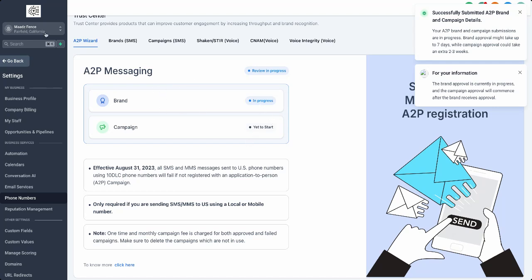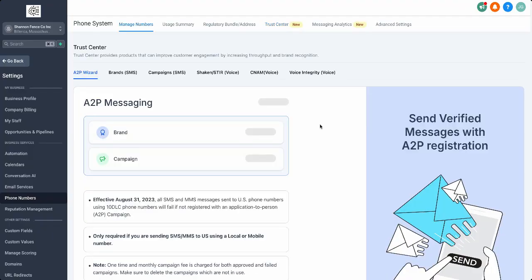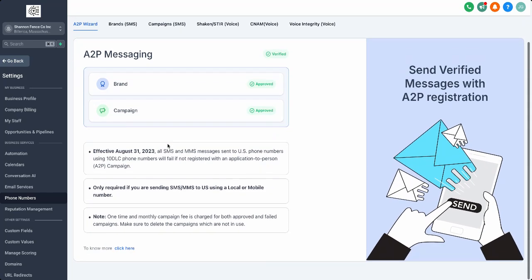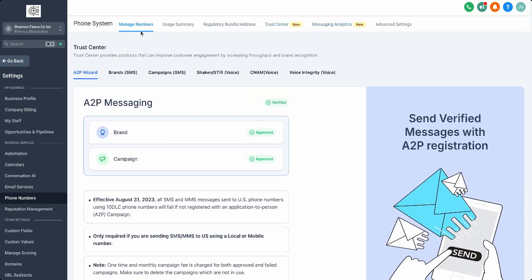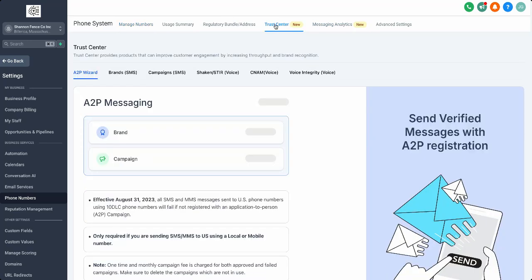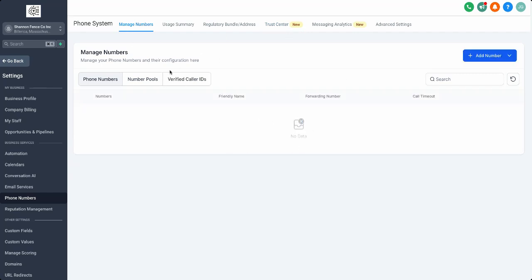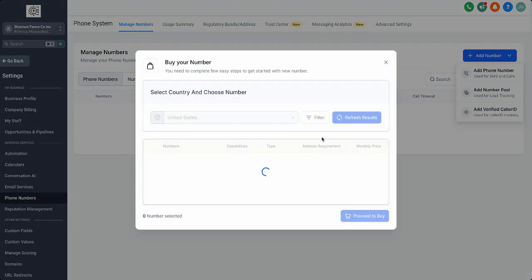Once it's been approved, what we're going to see is verified, approved, and approved. Now that we've been approved, we want to go and get a phone number. So we're going to go to manage numbers. Sometimes it gets stuck. So what you want to do is click over to Trust Center and then click back to manage numbers. And then this will populate. As you can see here, we have no phone numbers. So we're going to add a phone number.